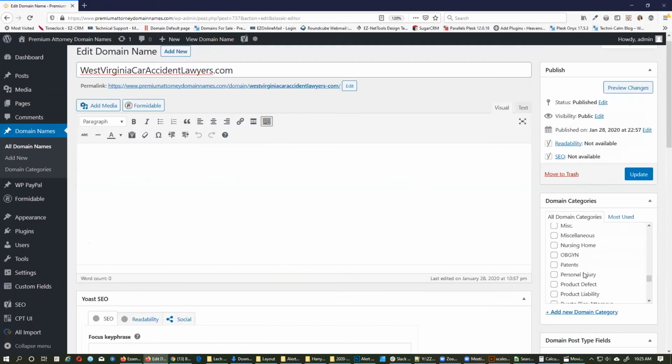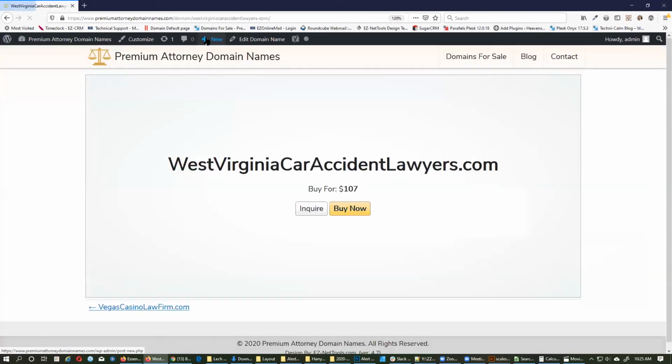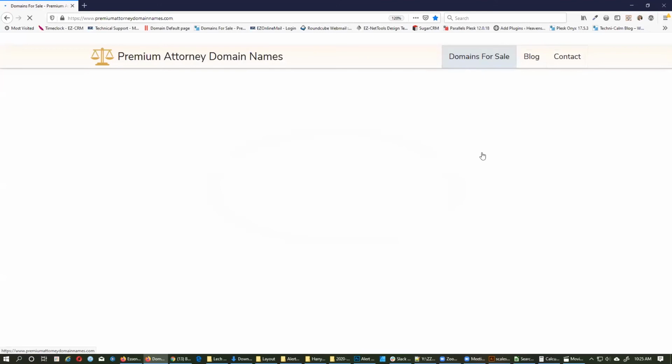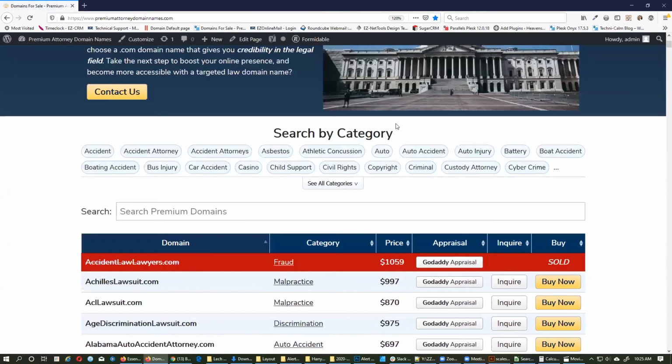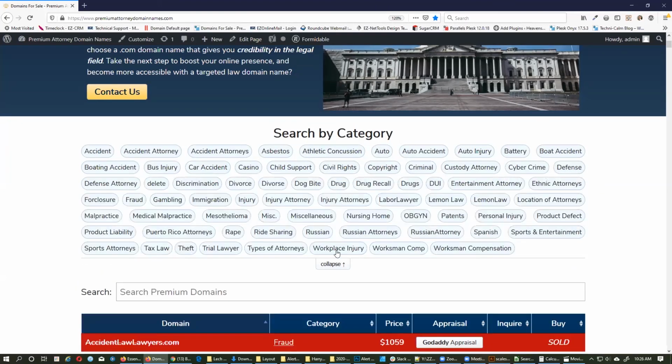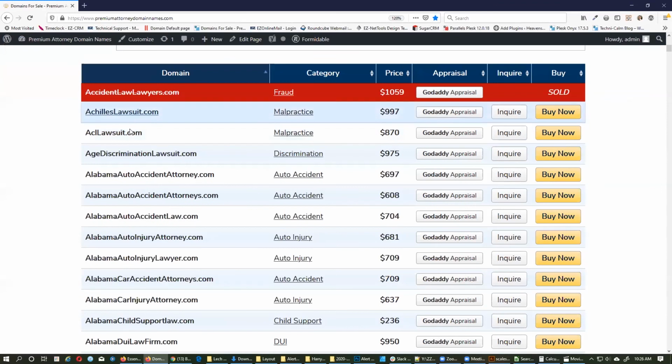And if he wants, he can even just view the domain name by itself right here. It has its own little mini page. It also shows up on his domain names for sale. He's got some categories. In fact, he has every category here. If you click here, you can see all of them. And he has all of his categories down here.